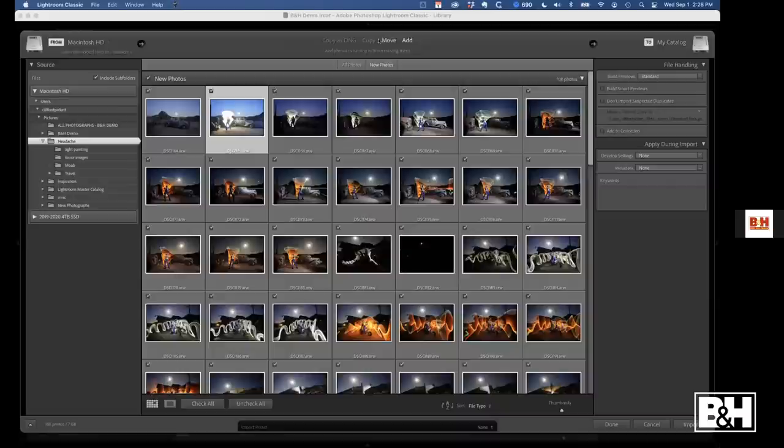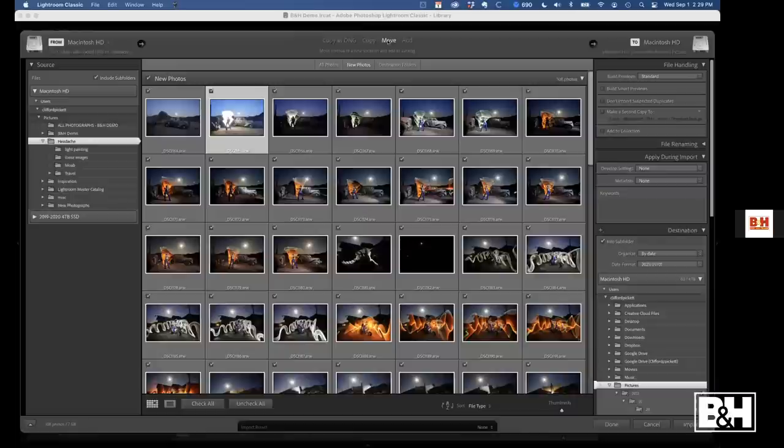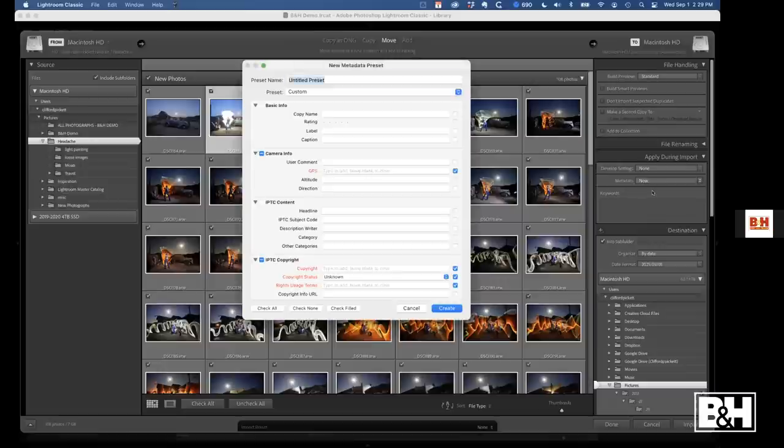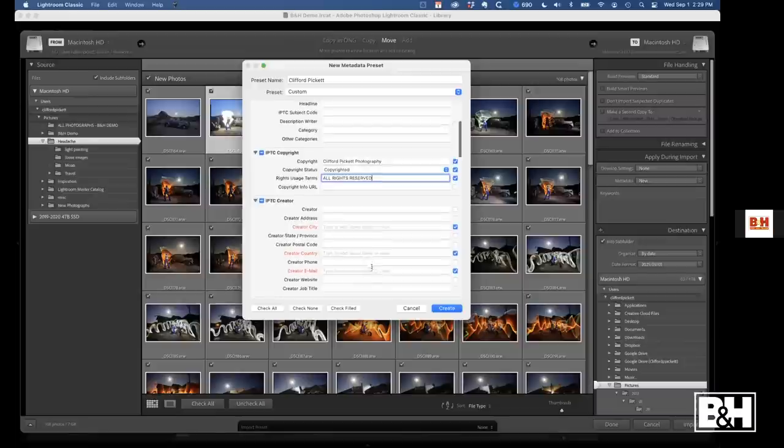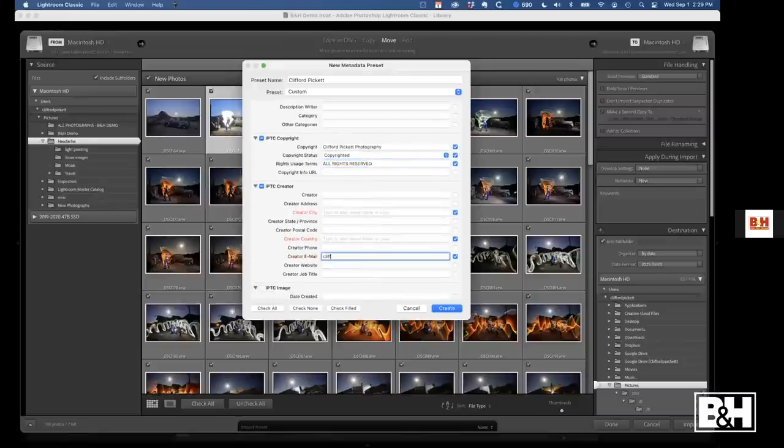So now that we have these images in here, instead of choosing add again, I'm going to say move all these images. Then I'm going to put my metadata in here. We can create a new metadata preset. I'm going to say Clifford Pickett. Copyright, Clifford Pickett Photography. Copyrighted. All rights reserved. And I'm going to put in my email address. So I want people to be able to reach me if they come across this image online.